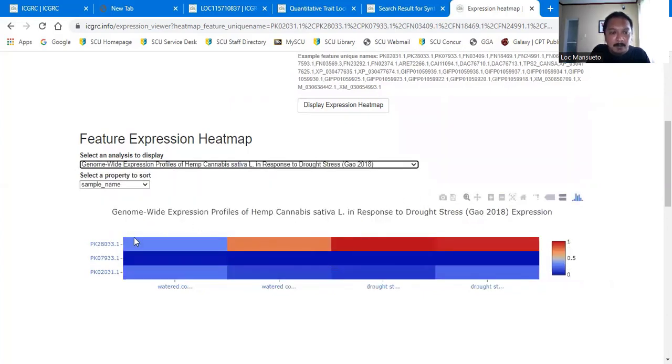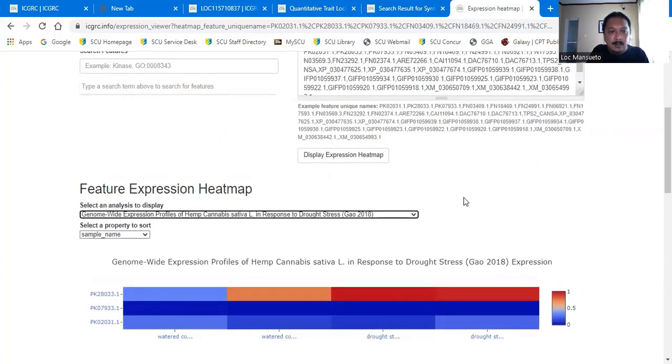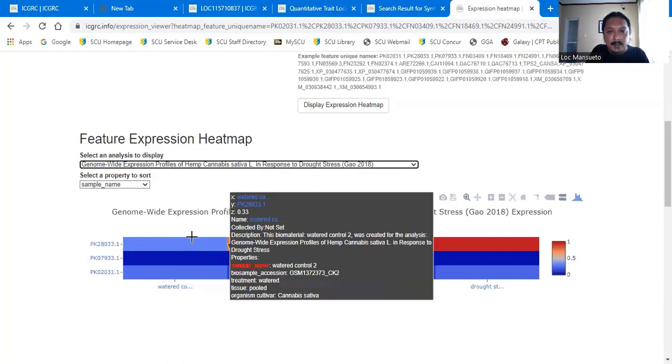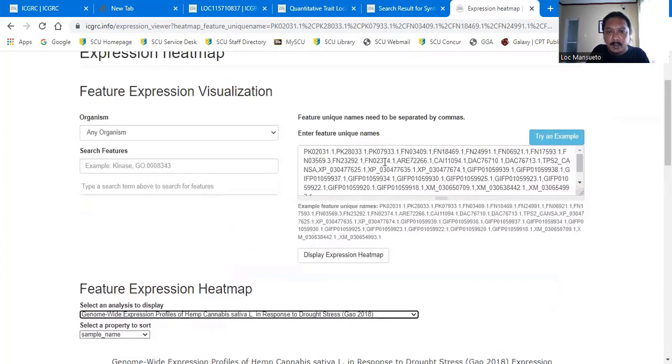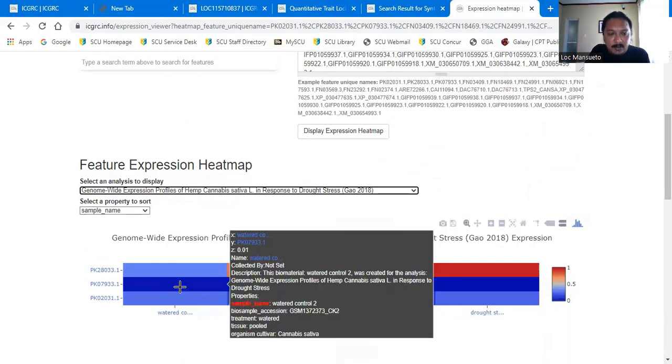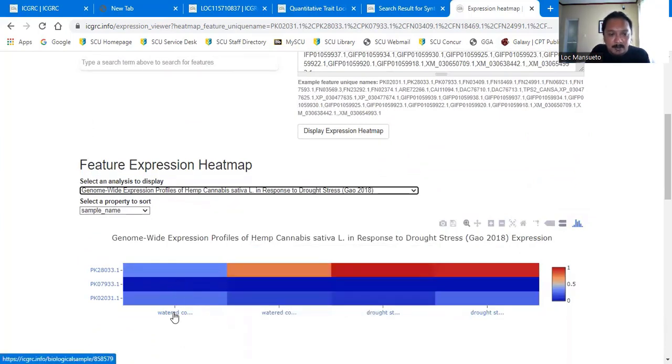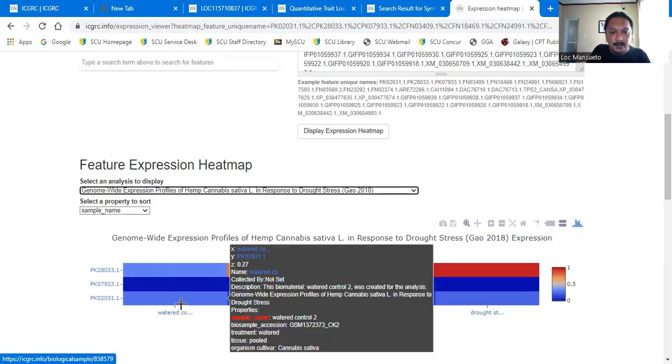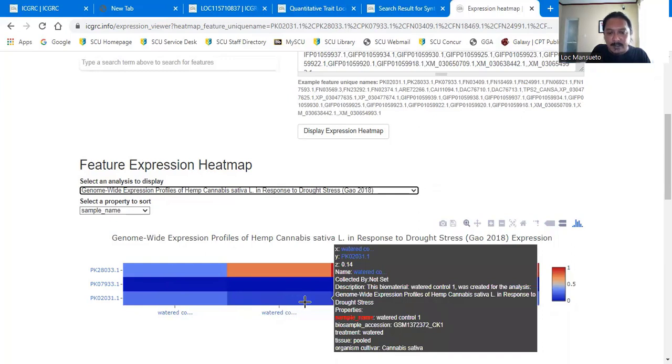The heat map consists of the features. It doesn't show all of them, just the ones that were queried in the query dialog. But it shows all samples or conditions where the feature is used, and it shows the detail.